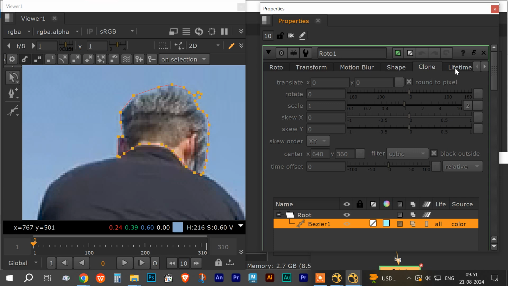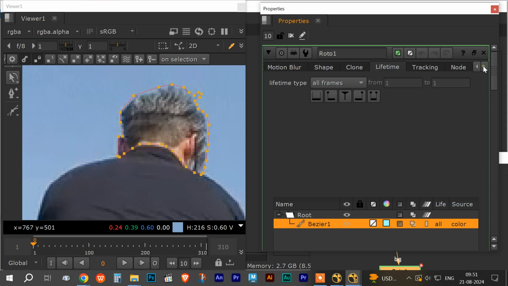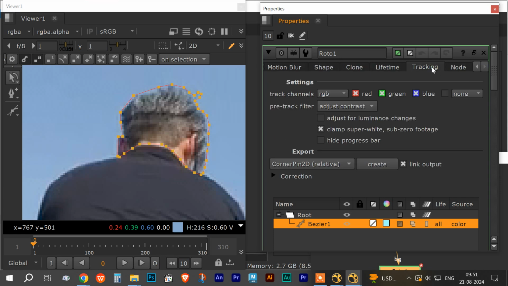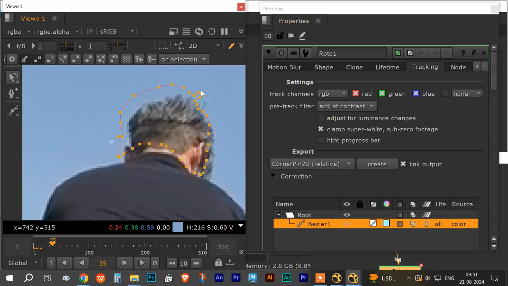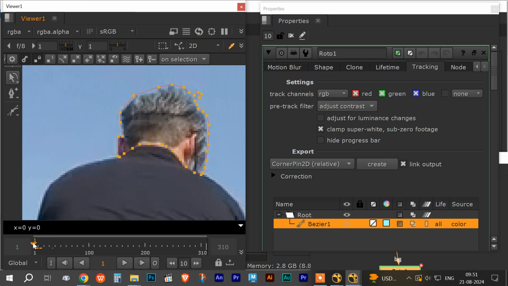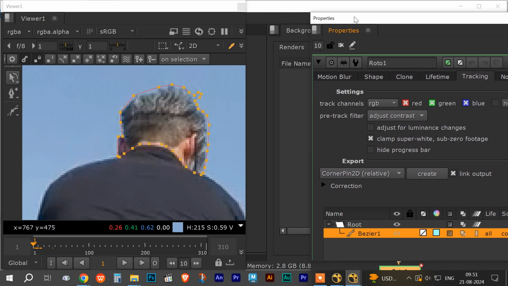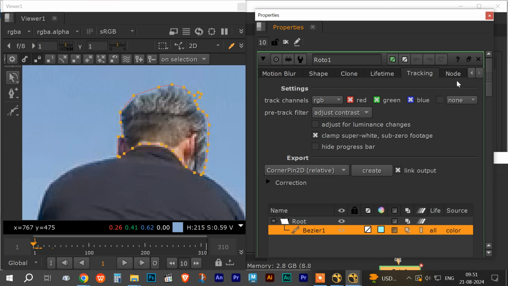Then there is something known as clone, lifetime, then tracking. Here, frame by frame, when the character is moving, I want to track this everywhere, so I cannot draw on each and every frame, it is very difficult. So you can apply the track also.